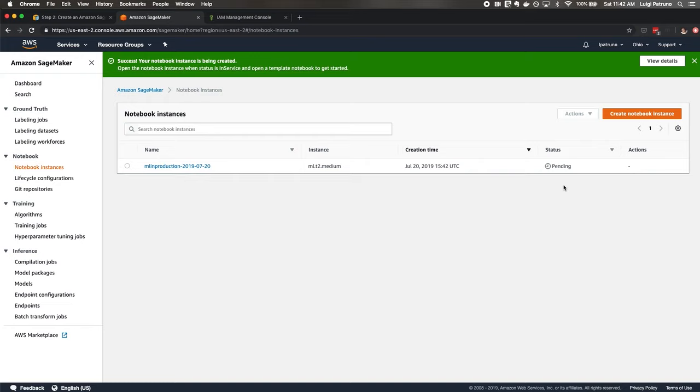And what's happening behind the scenes right now is that AWS is spawning an EC2 instance and installing all the necessary dependencies, as well as launching the Jupyter Notebook. So once the Jupyter Notebook service is ready, we'll be able to very easily log into it and have a Jupyter Notebook instance running. So we'll just give that some time and wait for the instance to finish initializing.